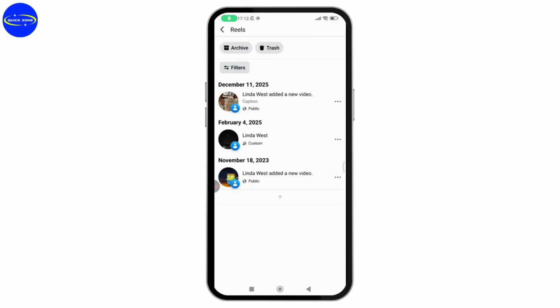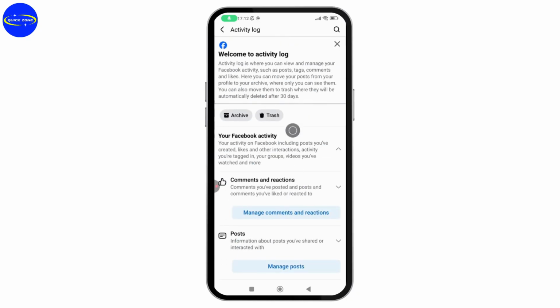Now you just need to simply go with the right side, which has that 3 dots, and then delete all of these. Or if you find an option of activity history right here on the top, you can just simply go with your activity history and delete it. That's it.